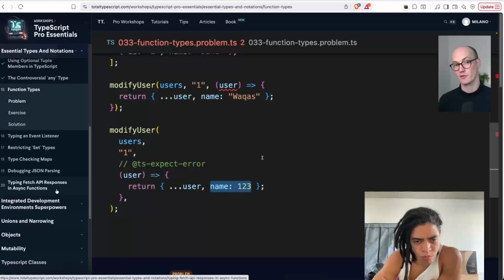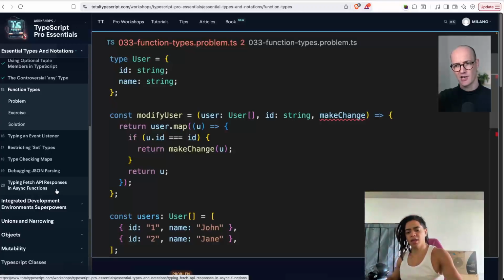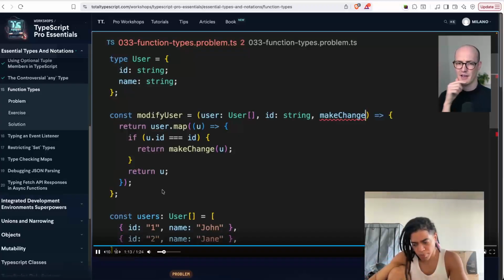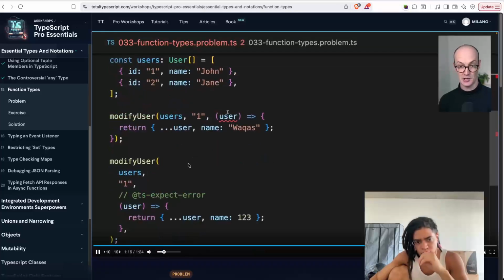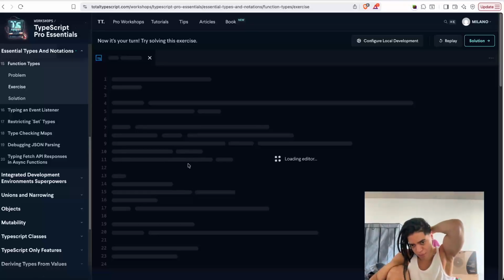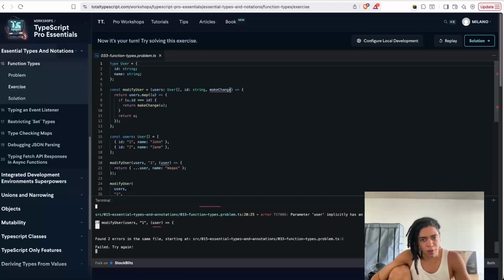So here we're returning name 123. That doesn't correspond with the user name up here. So your job is to work out how to make a type that is a function, because this is what we want. We want to represent makeChange as a type, which is a function. And that function is going to take in a user and return a user. So that's your job, is to try and figure out what type annotation you can give makeChange for these errors to go away. Basically, what type annotation do I need to put in place to make these errors go away?